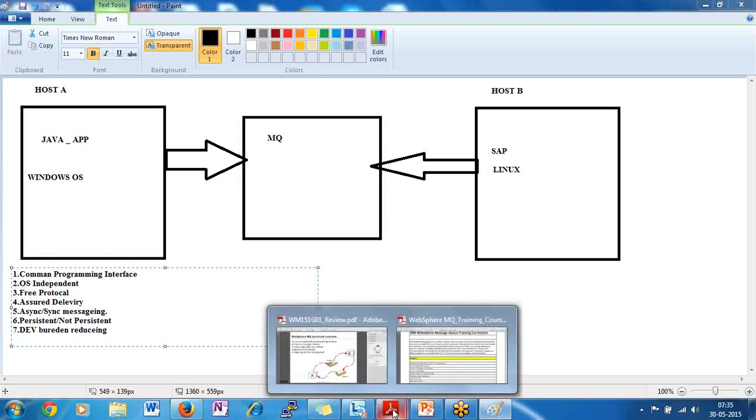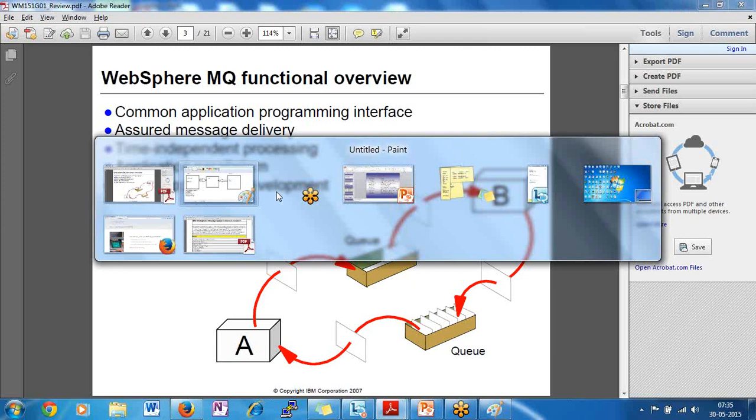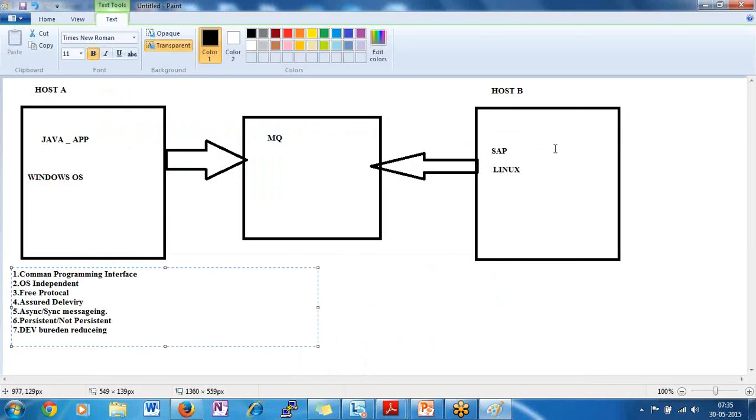This is a small diagram showing how the application will send, how the message will be stored in the queue, and how the destination application picks it. Usually wherever the application is deployed, we install MQ software. It depends: if I have 10 applications running in the same system, I will install the MQ software there only. Applications will talk to the MQ, and MQ will talk to the other MQ. Here, where the Java application is running, I have to install MQ software, and where the SAP application is running, I have to install MQ software.